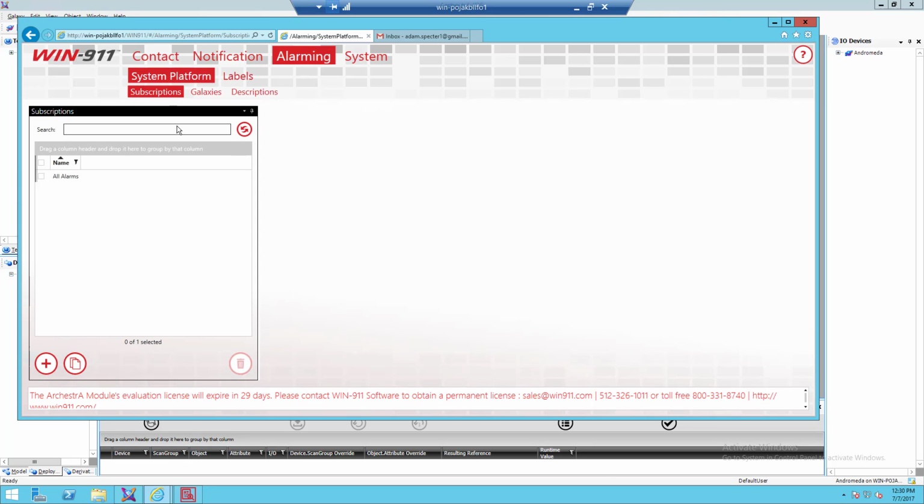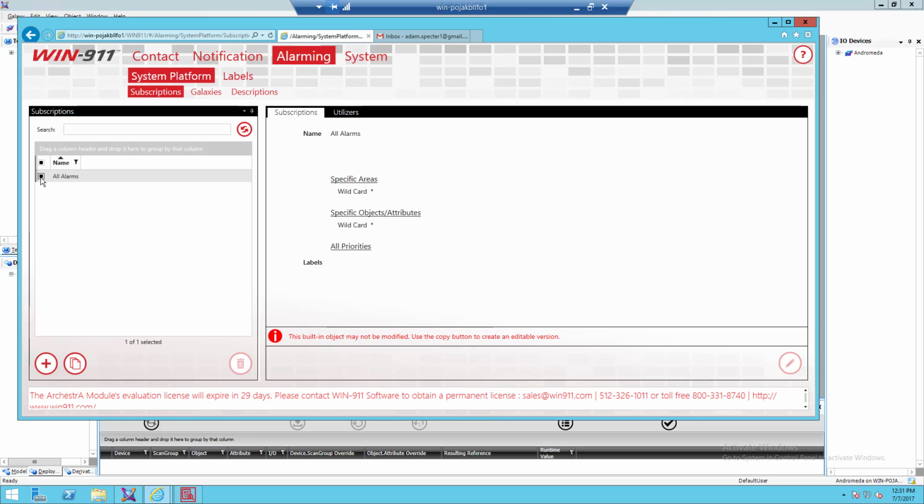So what are subscriptions? Subscriptions are a way of telling the SystemPlatform the type of alarms that we're interested in. It could be every alarm. It could be a specific range of priorities or areas. So out of the box, we have an all alarms filter, which is available for your use. It's a wildcard. It will catch everything. If you decide to use this, every alarm in the SystemPlatform will be caught by this filter.